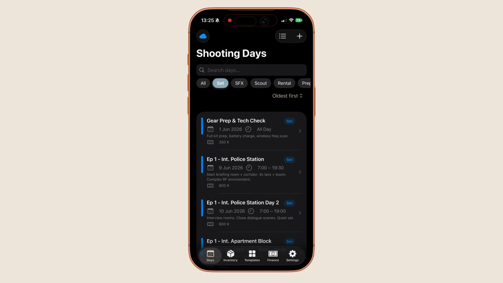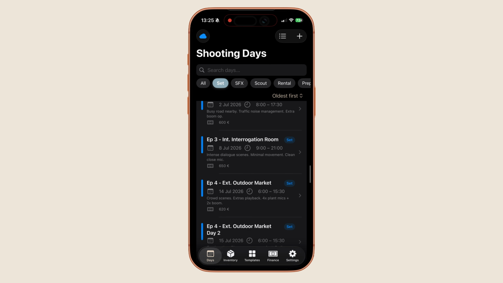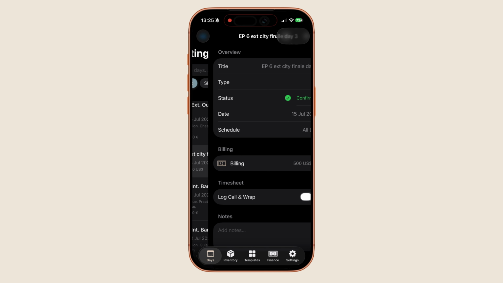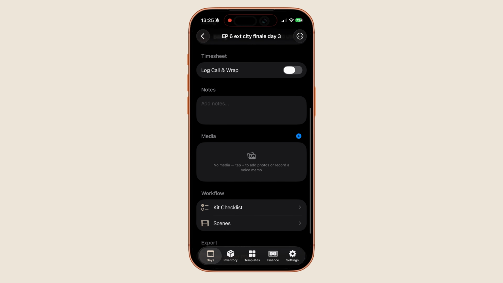Inside a day, the overview. Tap any day to open it. This is mission control for that shoot. At the top is the overview: title, type, date, status, client, and rate, all editable. Below that, SoundSheet gives you dedicated sections for everything a recordist actually tracks.